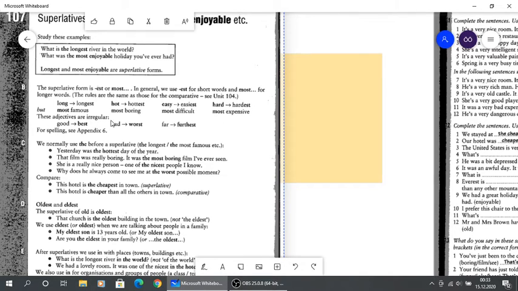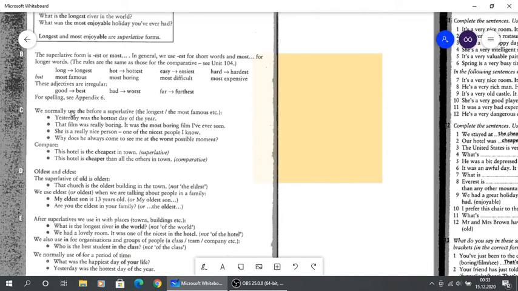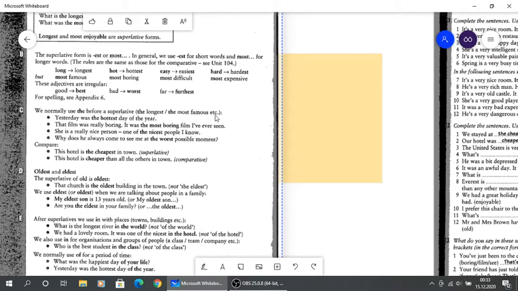These adjectives are irregular. Bunlar düzensiz sıfatlar arkadaşlar. Good, the best. Bad, the worst. Far, the farthest. We normally use the before a superlative, the longest, the most famous. Yesterday was the hottest day of the year. The film was really boring. It was the most boring film I have ever seen.